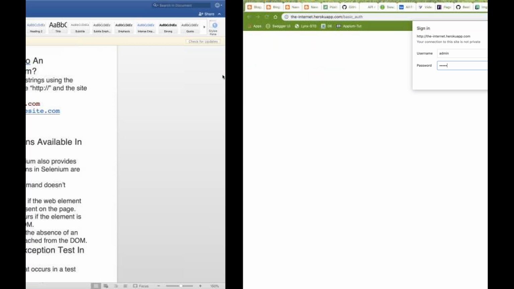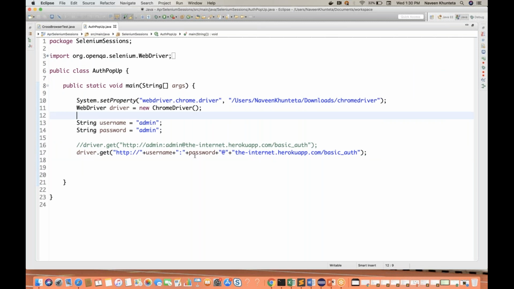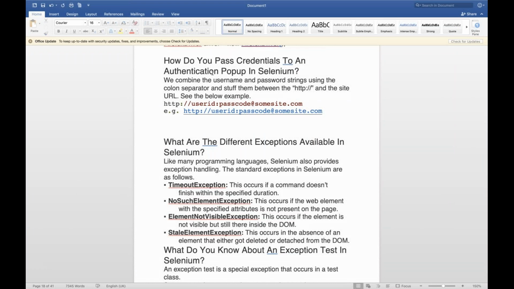So the alternative is to pass admin along with the URL like this, or you can directly write the username and password like this, followed by @ and the domain. Or you can create two strings, username and password, and append these two strings over here as well. Tomorrow if the password is something like admin@123, this will work as well. So this is the concept of passing credentials to an authentication pop-up in Selenium.